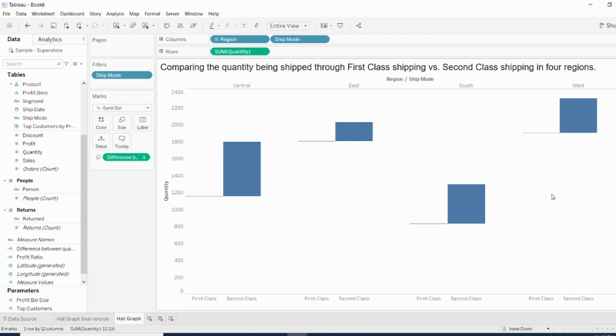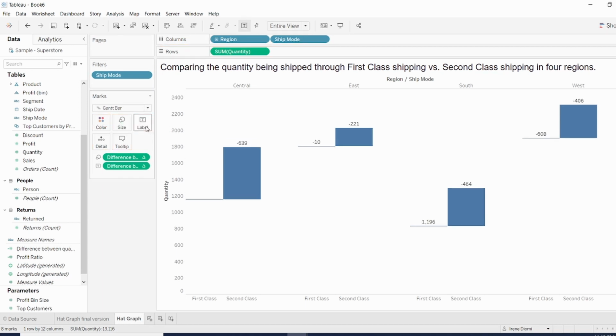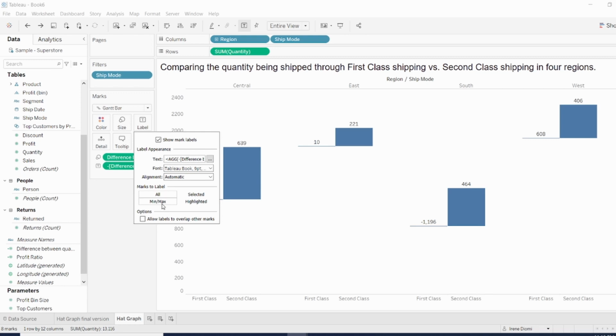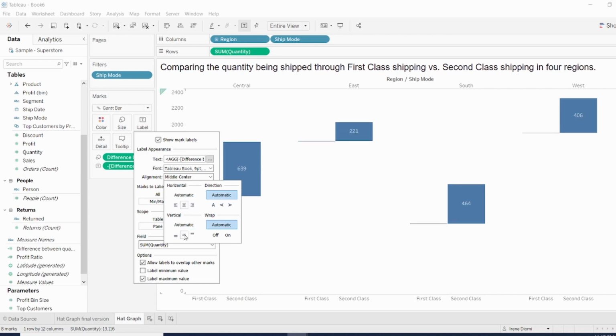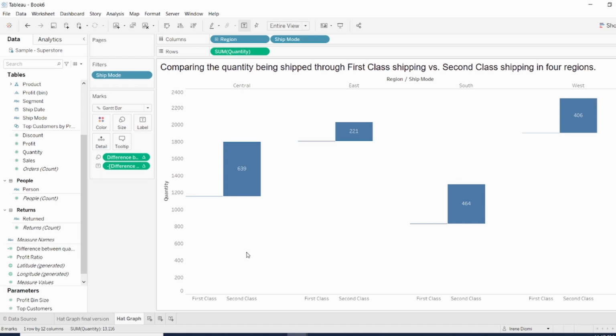We can also add some labels on our graph. To do so, I'm going to grab difference between quantity onto label, change it to minus one so I have positive values. Then next I'm going to click on label, min and max. We want to select sum of quantity as our field, and we only want the minimum. We're going to change the alignment to middle, and now we have labels for our hat graph.